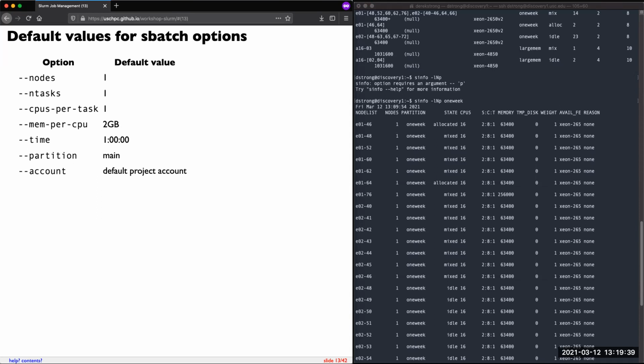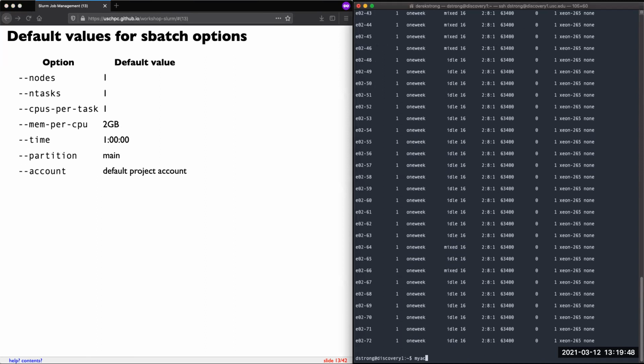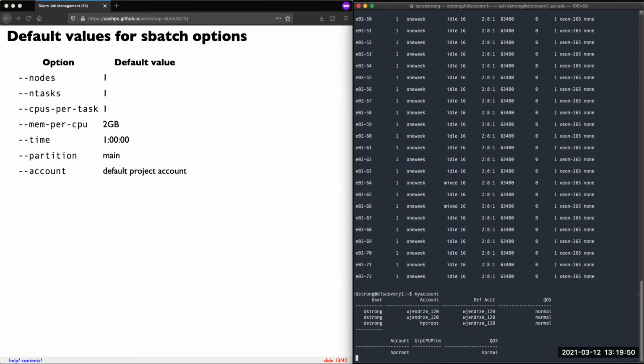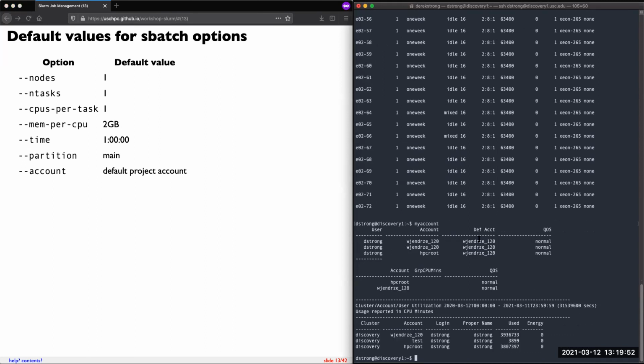The default partition is main, and if you don't specify your account, it'll just use your default project account. If you don't know your default project account, in the shell, if you type in myaccount, it'll print out some information, and there'll be this column DEF account. That tells you which project is the default account. So if you don't specify the account, the CPU hours for that job are going to get charged to your default account. So again, just something to keep in mind.